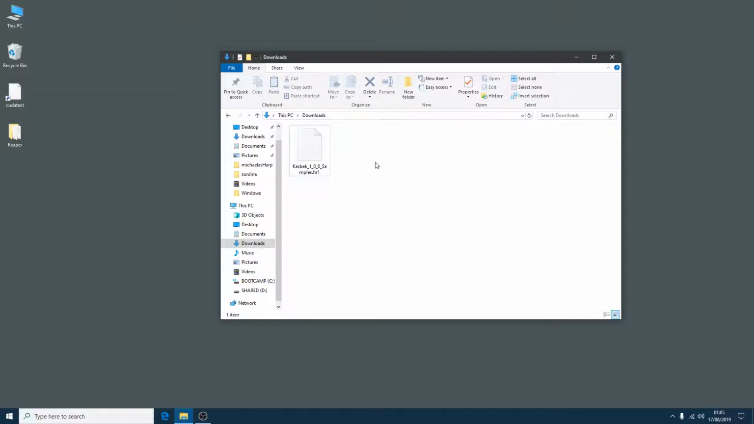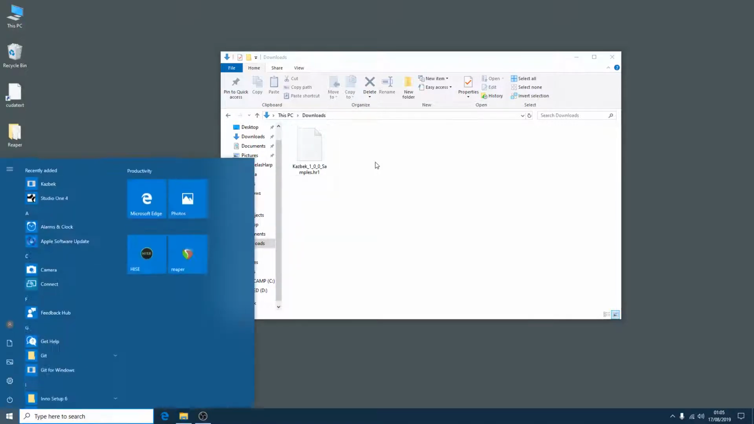To do that, you need to run either the plugin that you've installed or the standalone application. Either one will do, and you'll get the exact same prompt. We're going to run the standalone application.